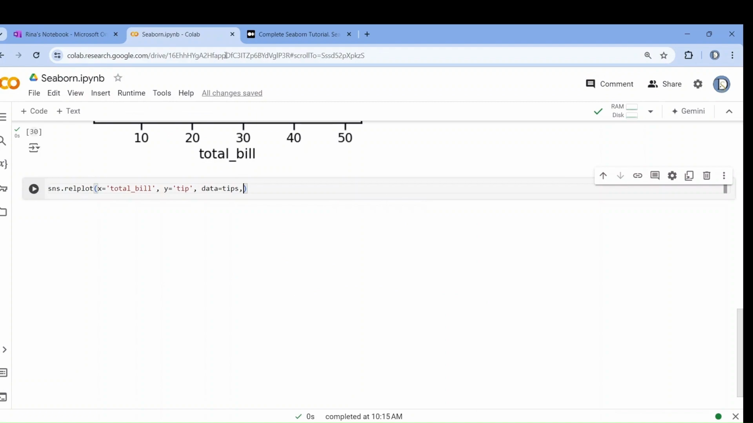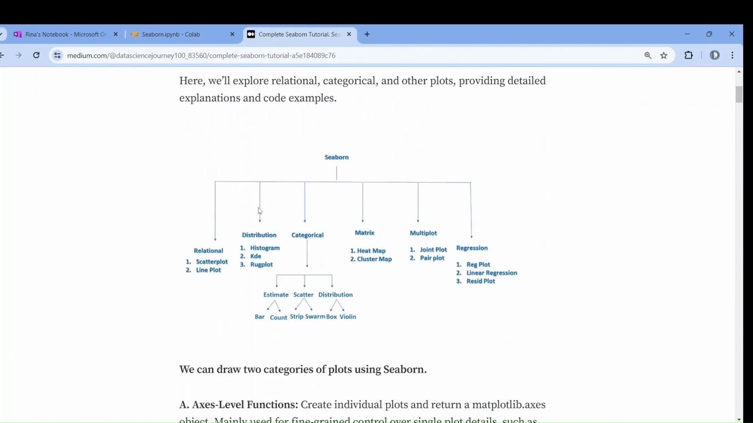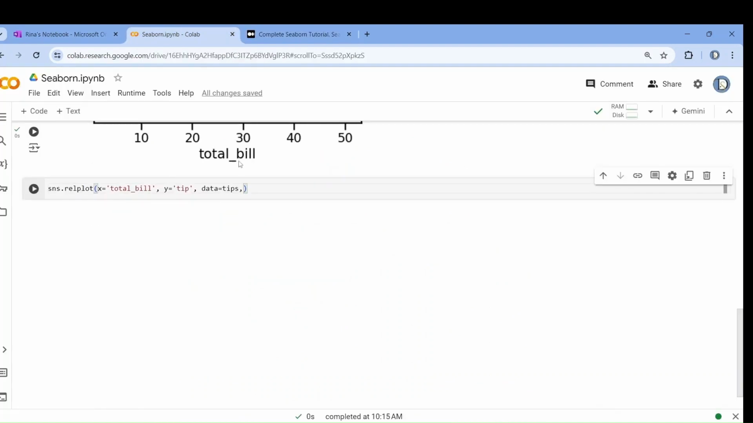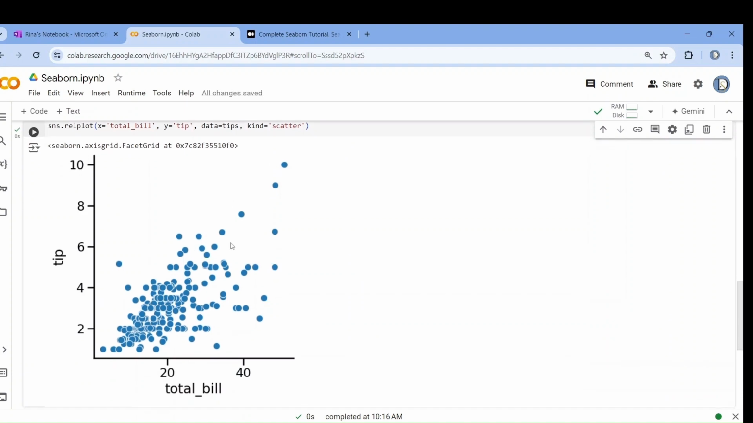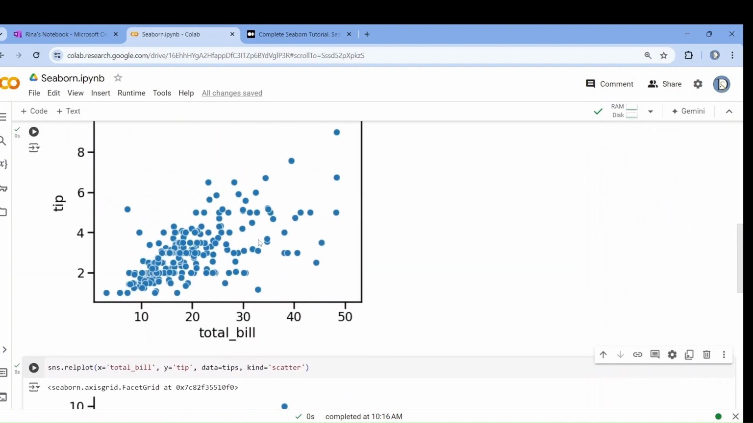So a relational plot can be of two types. See here, it can be a scatter plot, it can be a line plot. So I have to explicitly mention what the kind is. So here I have to use one more parameter, that is kind. So kind equal to scatter. Now if I run it, clear? The same plot, but it is looking a bit different.